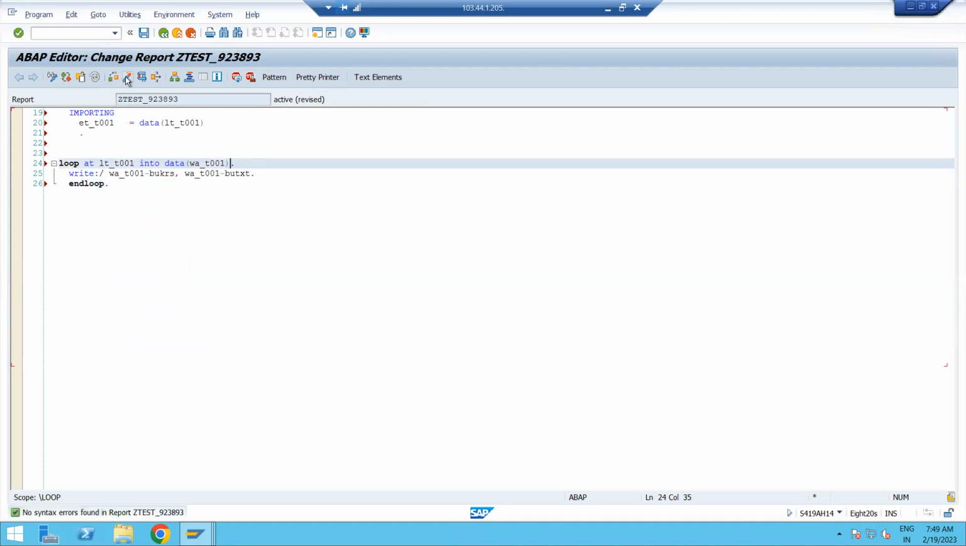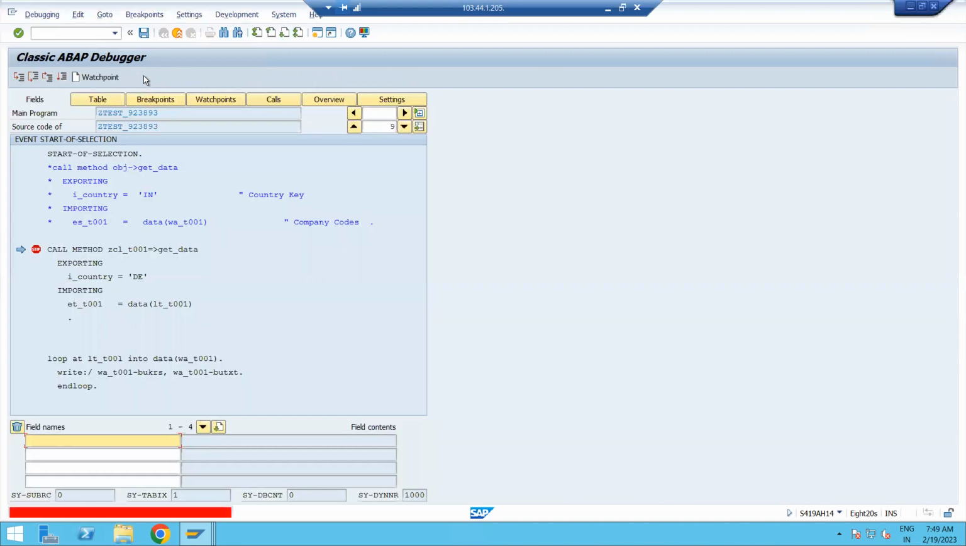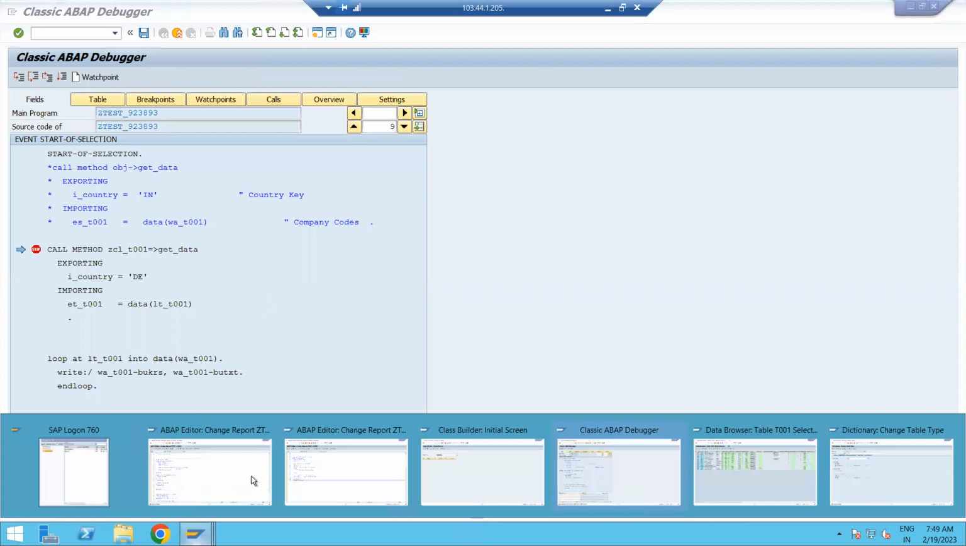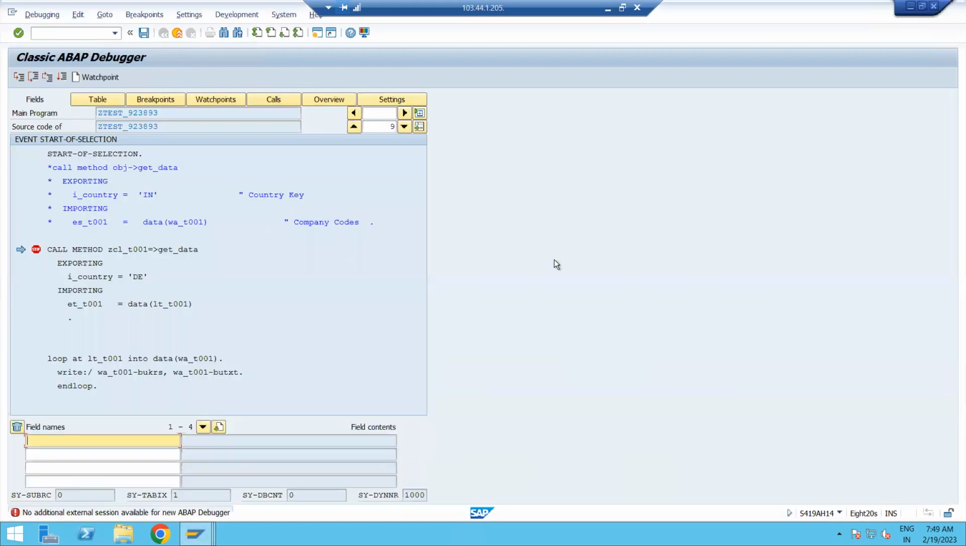I'll check it and activate it. There is no issue, and I execute the program here. Now, okay. I will close some screen here. So it is coming like this.